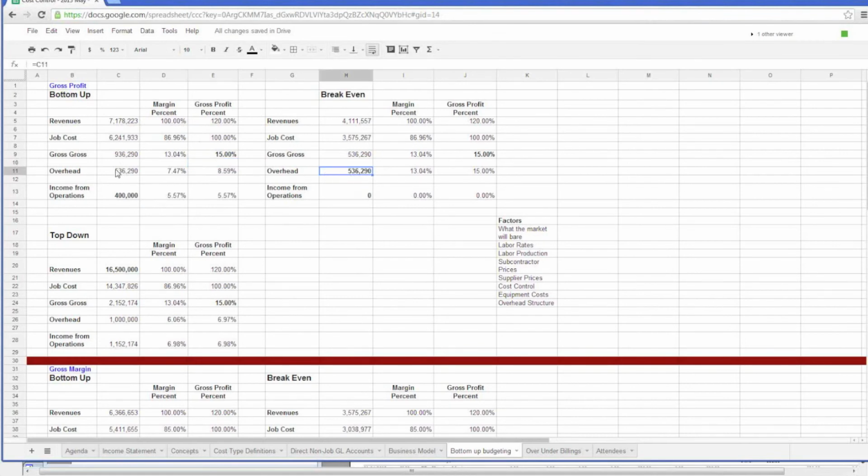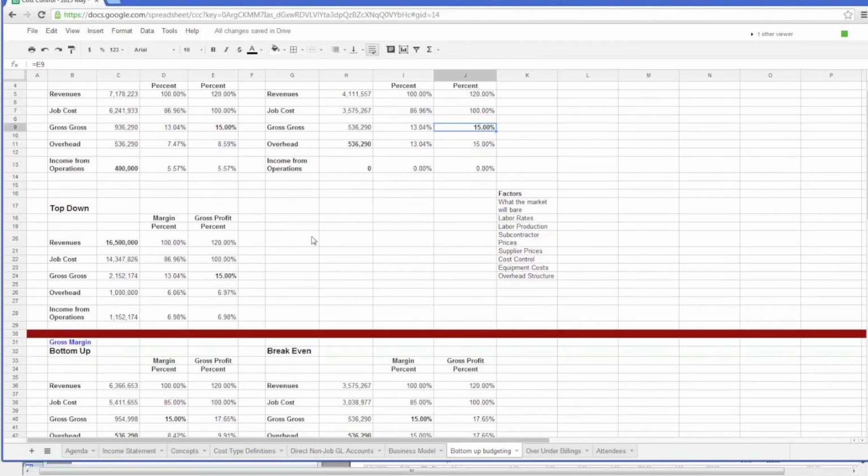So if I come over here, this is what we ended up with. My overhead was 536,290. Well, this actually is going to roll from over here. It just added it, but you can change this, my break-even point. If I put this number in this worksheet, my break-even point will be calculated, and it'll tell me what I have to do for next year to break even, given my same model, my gross profit percentage.